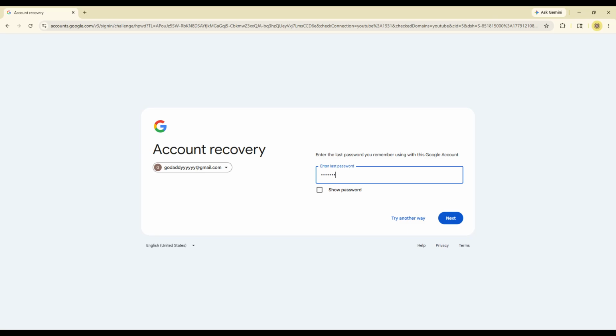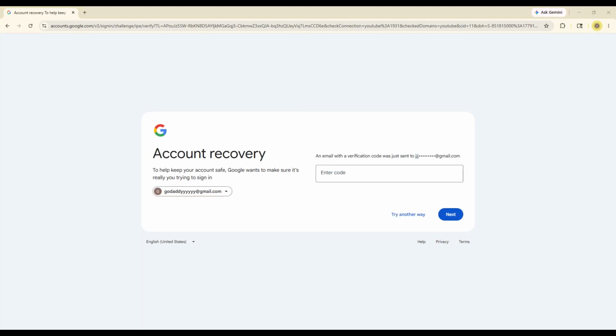The first option could be a verification code sent to your phone. If you still have access to your recovery phone number, choose that option and wait for Google to send the code. Enter the code carefully when it arrives. Another recovery method you might see is a recovery email. If Google offers to send a code to your backup email address, select that option and check that inbox for the verification message. Open the email, copy the code, and enter it on the recovery screen.